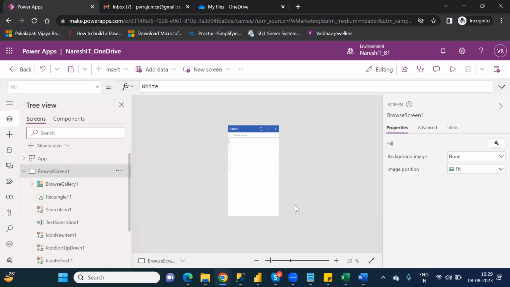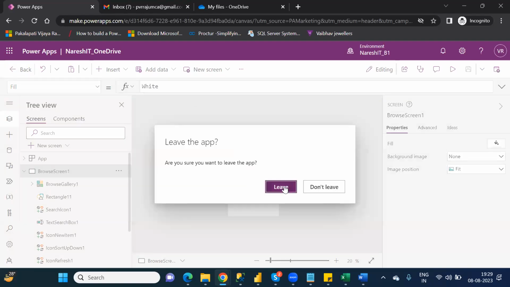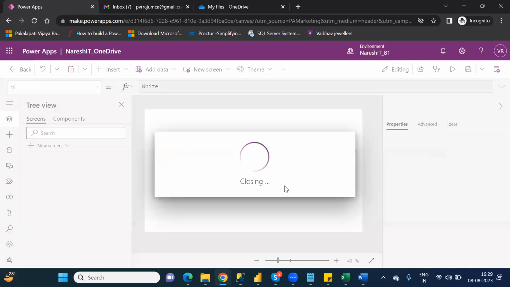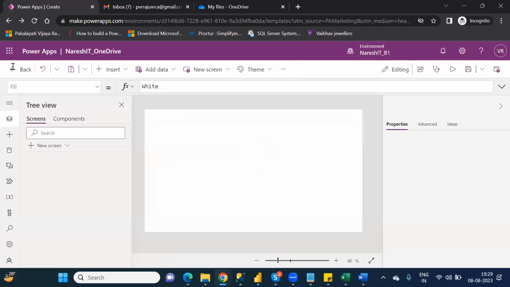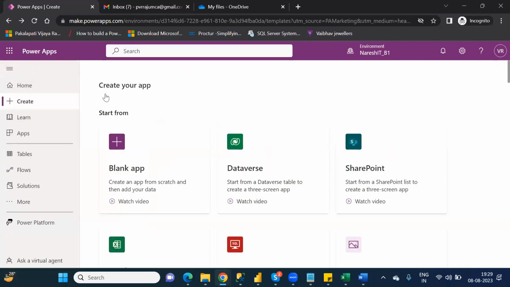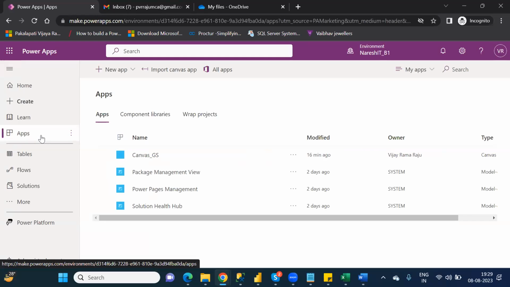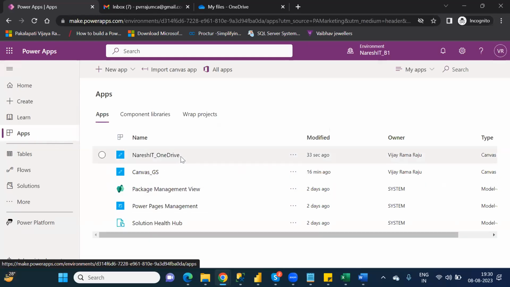Okay. Once it is saved, that means the app is also saved. Go back and see whether the app is created or not. Whenever you click on the back button, it asks whether you want to leave. Yes, I want to leave from here, and I will see whether those apps are there or not. See here, Naresh IT. Understand clearly or not?